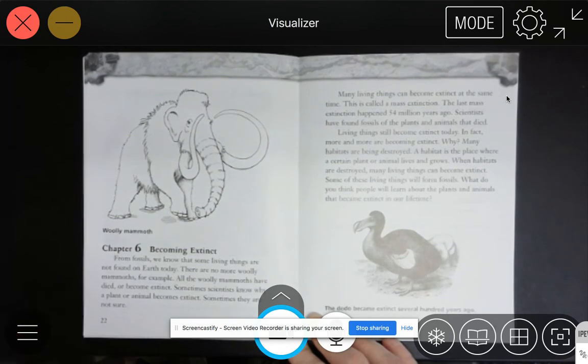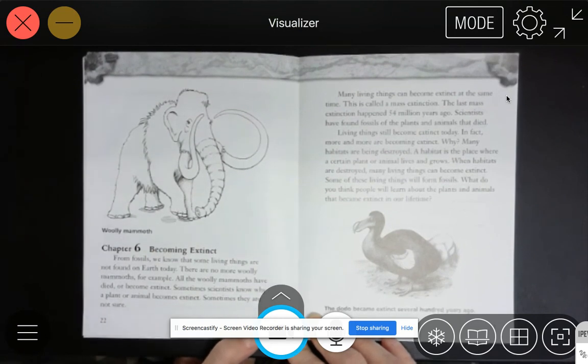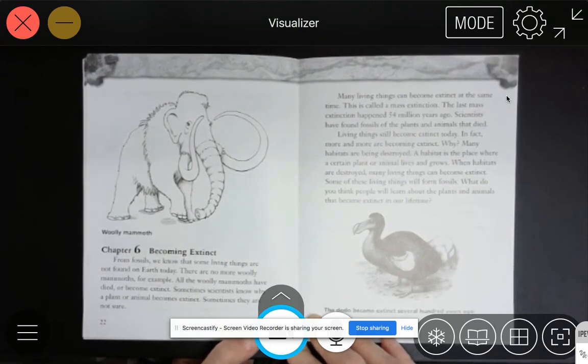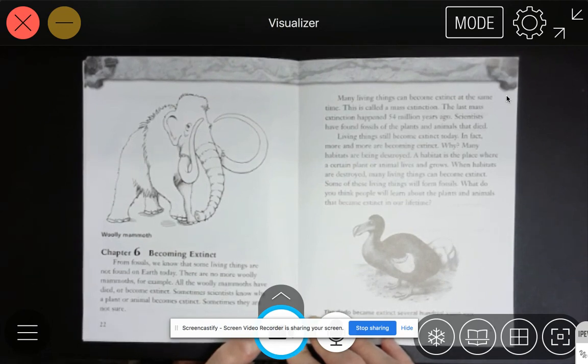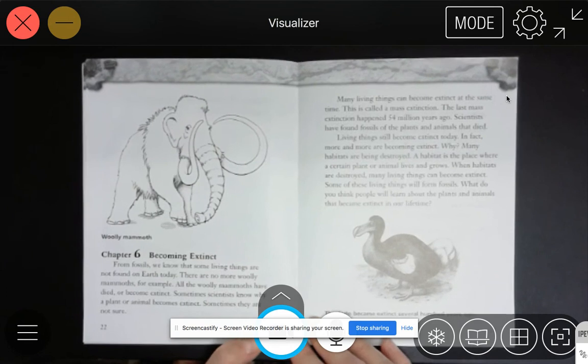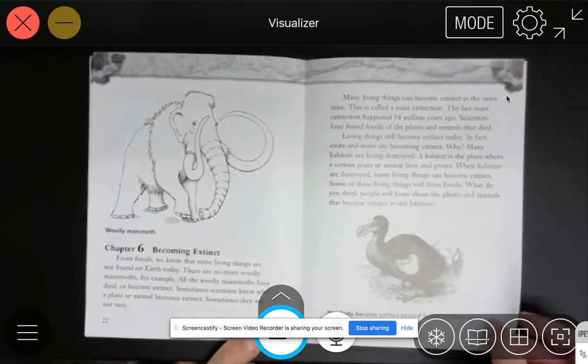Living things still become extinct today. In fact, more and more are becoming extinct. Why? Many habitats are being destroyed. A habitat is a place where certain plants or animals live and grow. When habitats are destroyed, many living things can become extinct. Some of these living things will form fossils. What do you think people will learn about the plants and animals that become extinct in our lifetime? The dodo became extinct several hundred years ago.